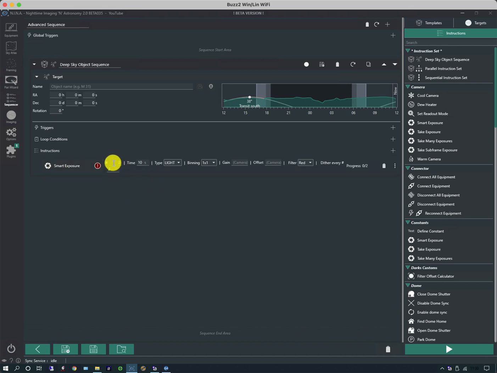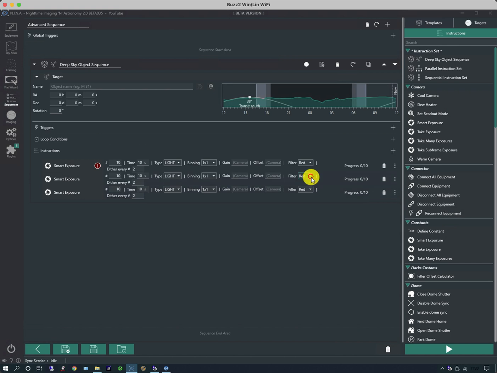So I've got 2 exposures of red. So I'm going to increase that to 10 exposures of red. And I can quickly duplicate that using the submenu. And then change this to green and change this to blue. So now I have a sequence of 10 red, 10 green and 10 blue. And it'll just go through this the once because there are no loop conditions.